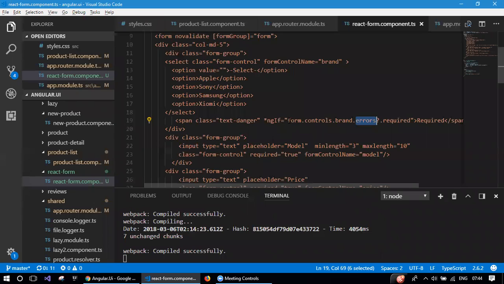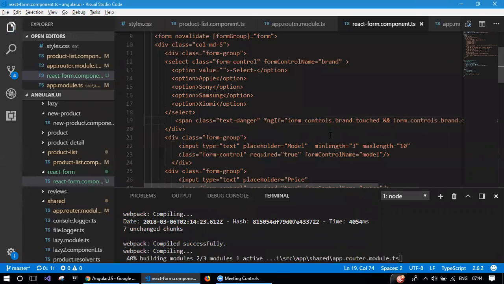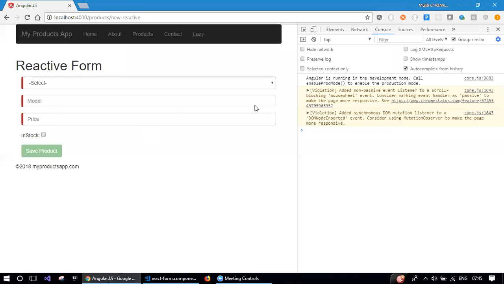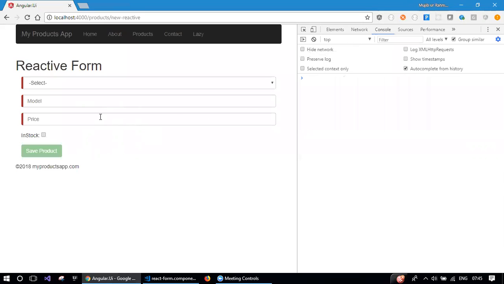So the same rules apply, whatever we have discussed in template driven forms here as well. If you don't want to show the error message straight away, you can show it after touched or dirty or pristine, whatever it is. All the rules apply here, so we won't discuss again because it's pretty much the same. The only difference is the way you access. There we have accessed using a template reference variable. Here we are accessing it using the form object.